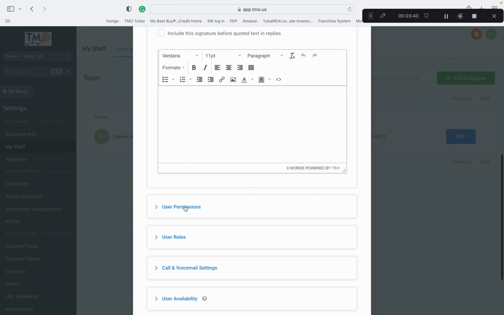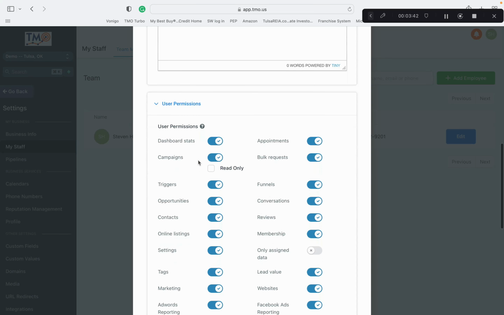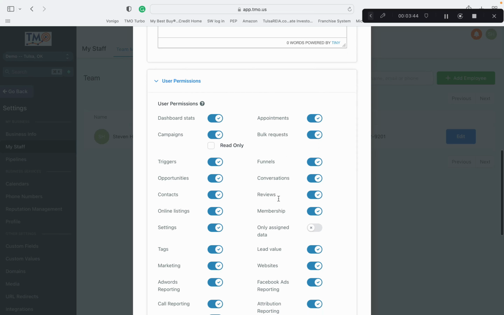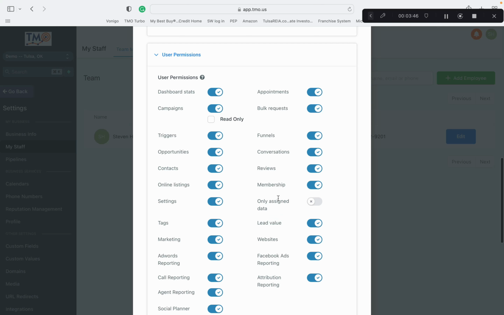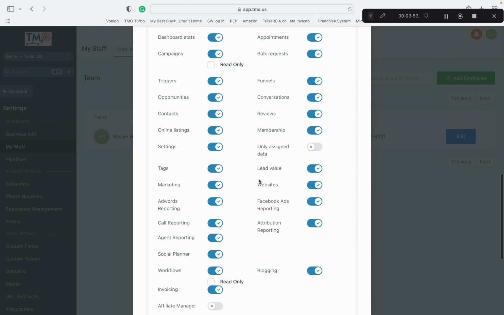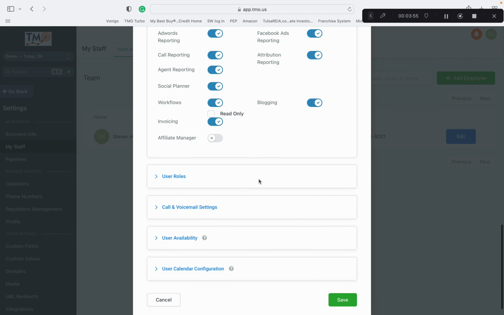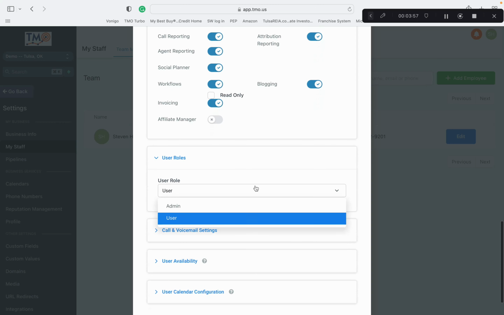You give them permissions, so what you want them to see, you can check on or off what they're available to see. If it's an employee, you can get rid of all the data except for what you need them to see. If it's an admin or somebody else, you can just figure out what you want them to have and not have. User role, now it depends if they're a user and admin. Admin's going to get a lot more access.